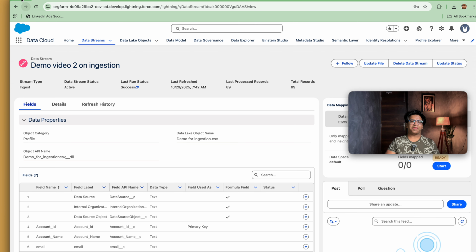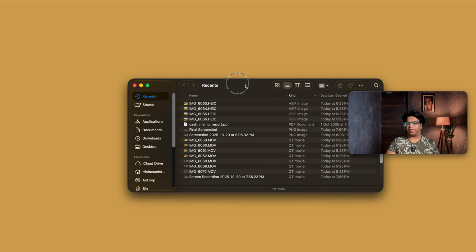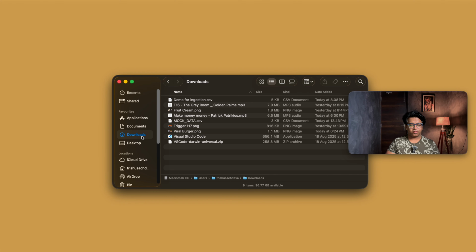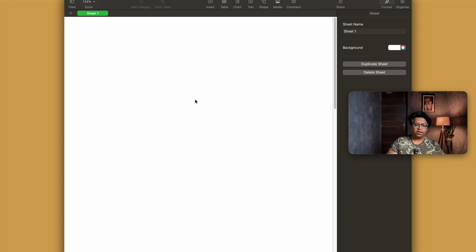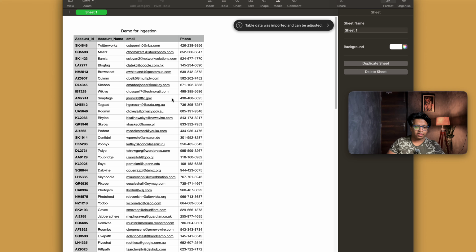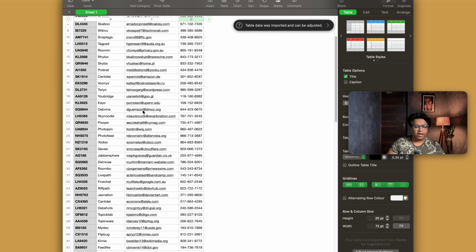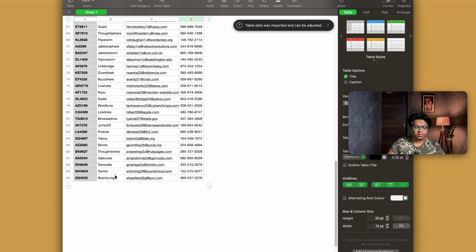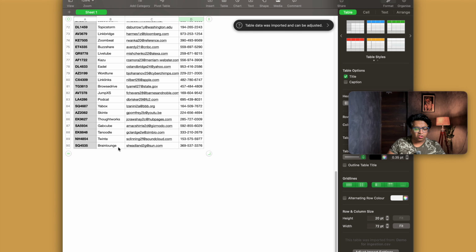Now it is time to validate if the data is correct or not. First of all, we will go to our Finder and open the file that we have already created. We will go to downloads, and here we will open our file, that is demo for ingestion. These are the fields that are coming here, that is Twitter works, SK4848, and this is the phone number. Similarly, we will look at the last record, that is brain launch, and here the email is coming and the phone number is coming.